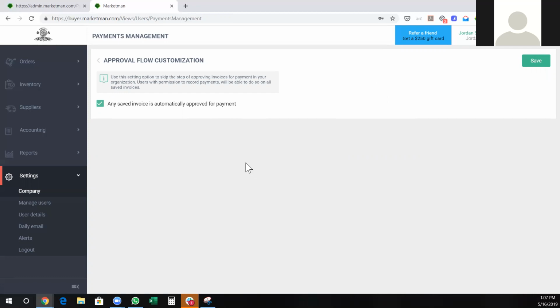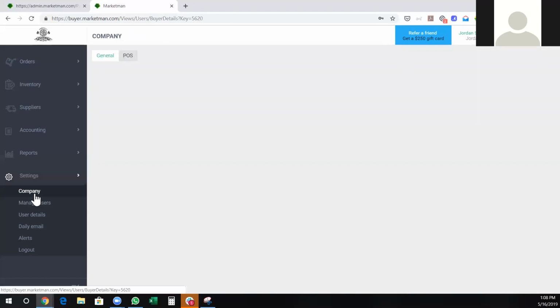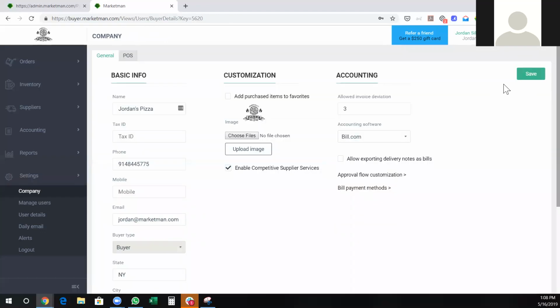So from here, if you leave this checked, then the invoices will automatically be approved for payment. If you uncheck it, that means that each bill has to be approved so you can pay it out. It's an important distinction. The reason that it's so important is some people want to have that initial layer, others just want to do it right away. So once you have that set up in settings company, and again, make sure you're always pressing save, it's time to set up your suppliers.